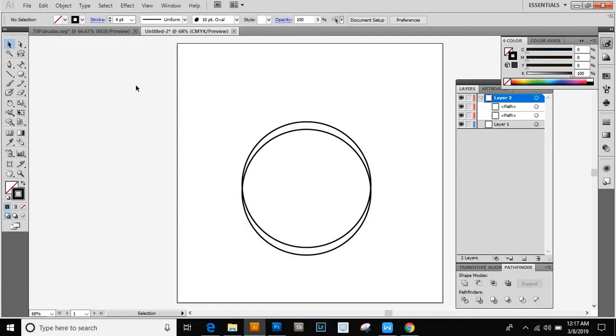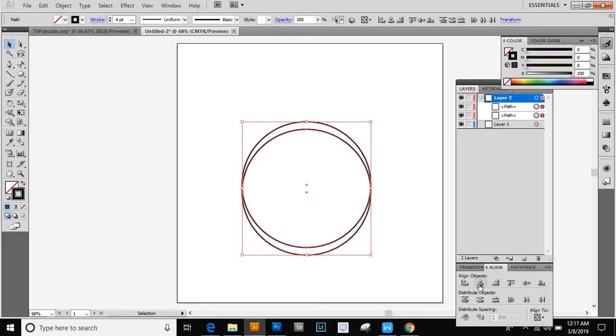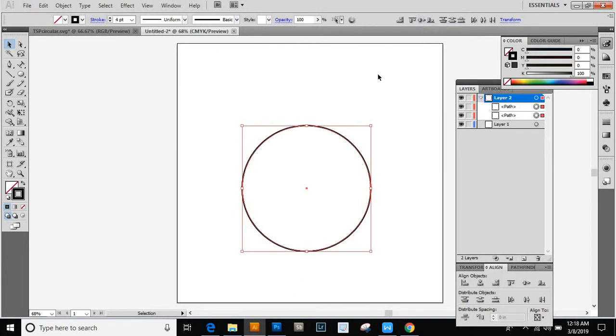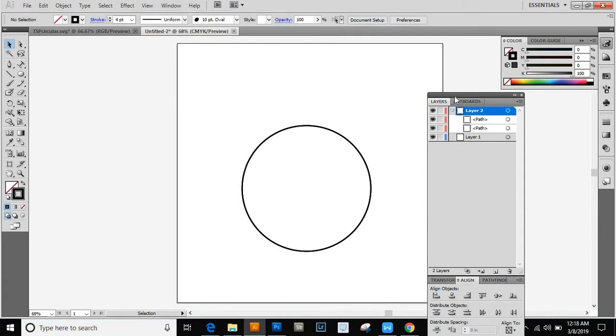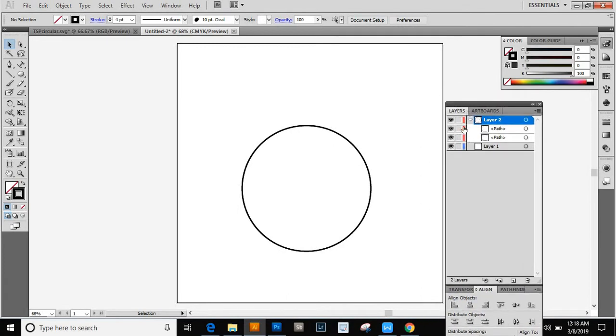So I've got my selection tool already. I'm going to highlight both circles, and then I'm going to go up to align. I want to center it both ways: horizontally, and then also vertically. That means we have both circles perfectly on top of each other. Now we're going to go back over here to the layer tab and lock the bottom circle, because that's going to come in handy a little bit later.